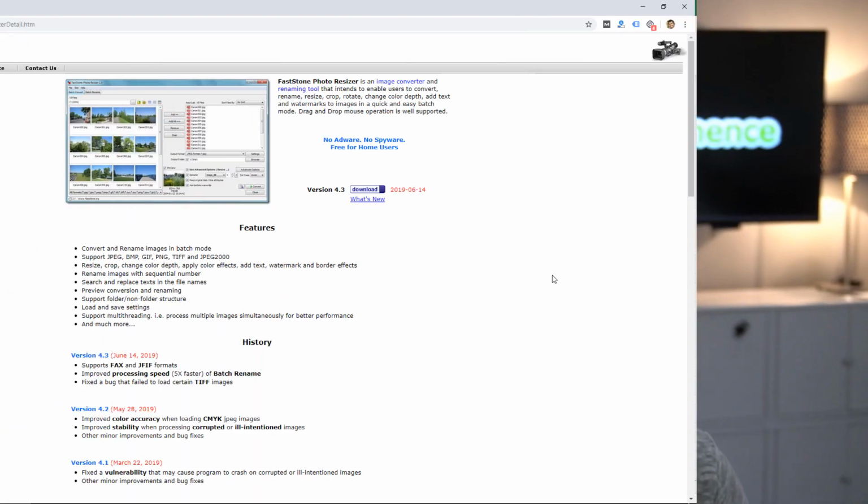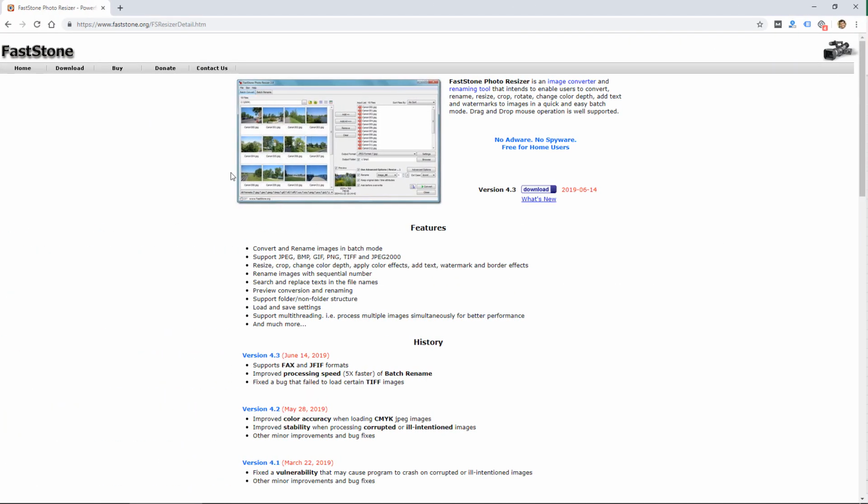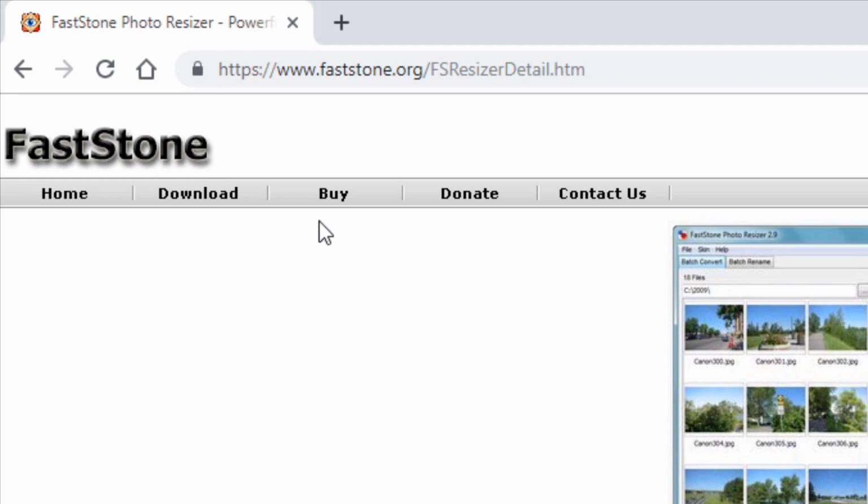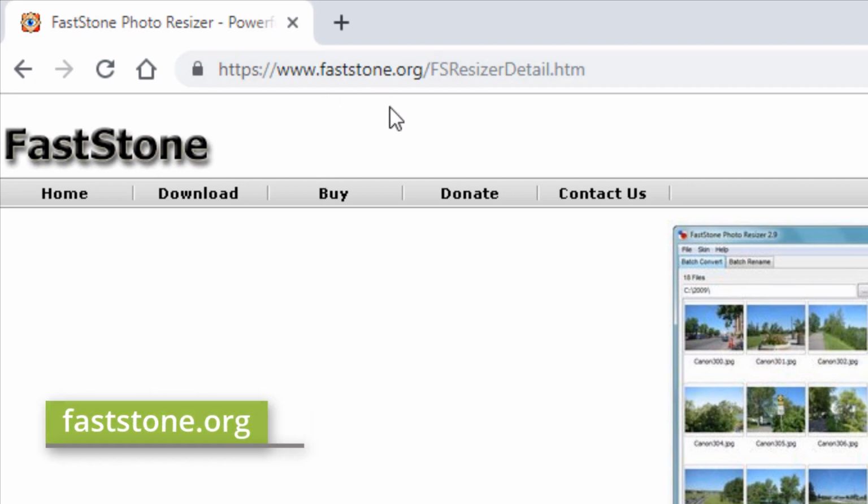I'm going to show you a tool that I use to resize and process a lot of images at once. Stay tuned, this is going to save you a ton of time. So the software I'm using now is called Faststone Photo Resizer. You can find it at faststone.org.